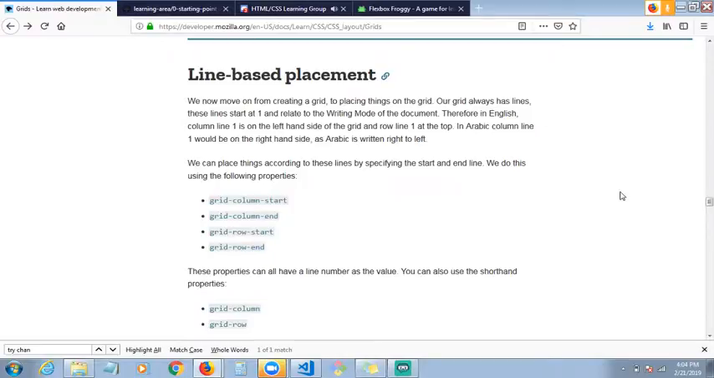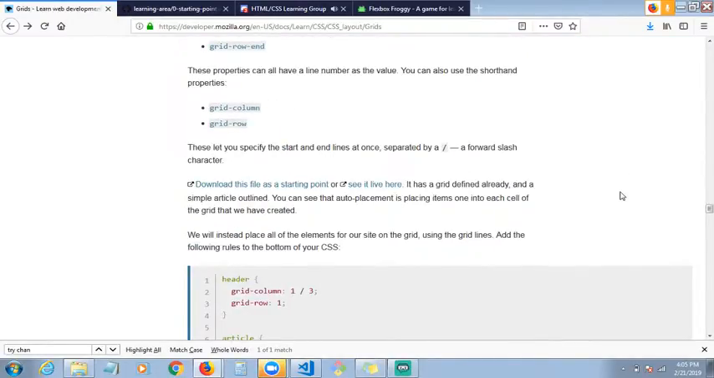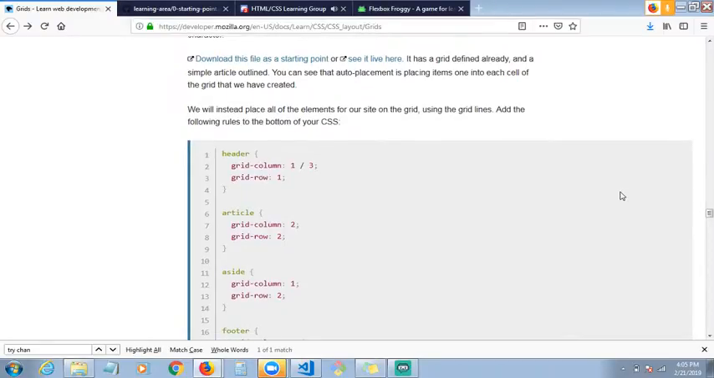We can place things according to these lines by specifying the start and end line. We do this using the following properties: grid-column-start, grid-column-end, grid-row-start, grid-row-end. These properties can all have a line number as the value. You can also use the shorthand properties grid-column and grid-row. These let you specify the start and end lines at once, separated by a forward slash character.